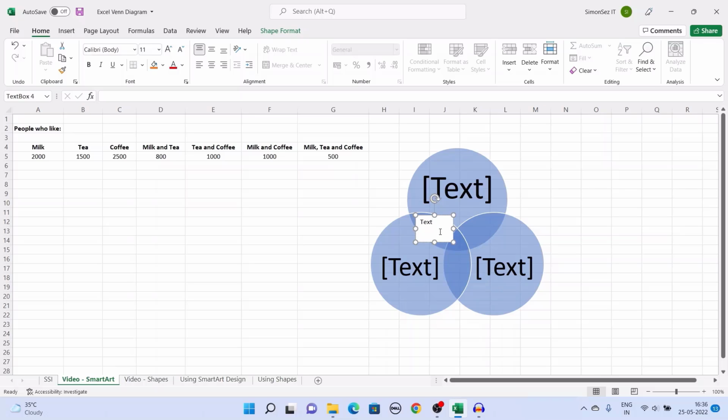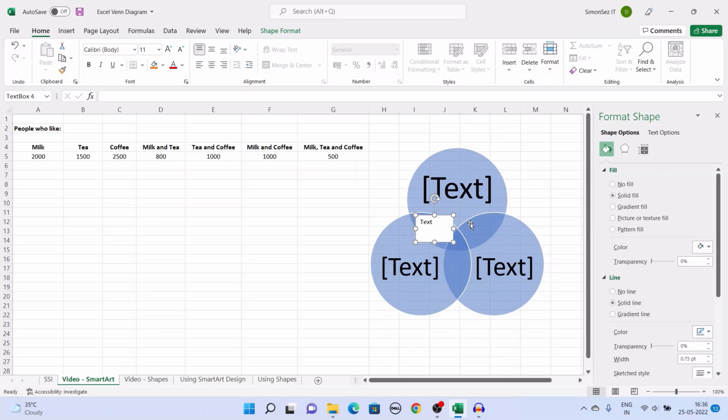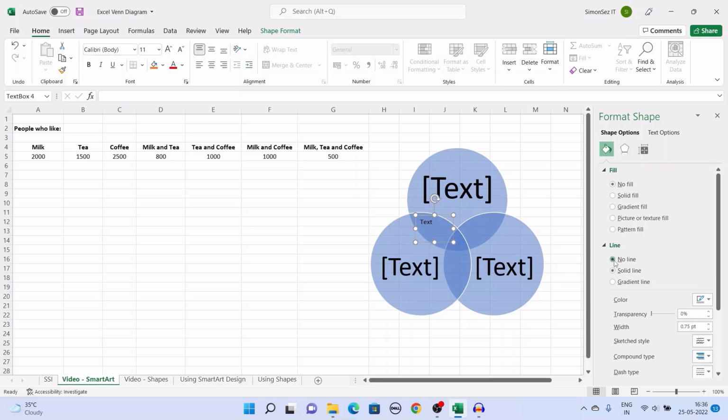To remove that, right-click on the text box and click on Format Shape. This opens a Format Shape pane on the right side of the Excel sheet. Under Shape Options, select No Fill in both the Fill and Line drop-downs.